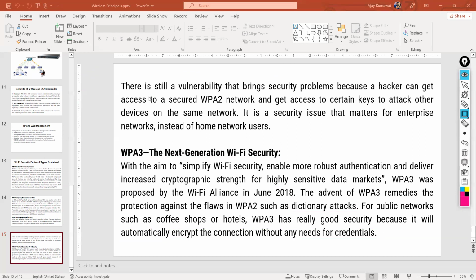Okay. Now what we'll do, we'll design a wireless lab. We'll use WLC, and I'll show you how you can use WLC to configure lightweight access points.